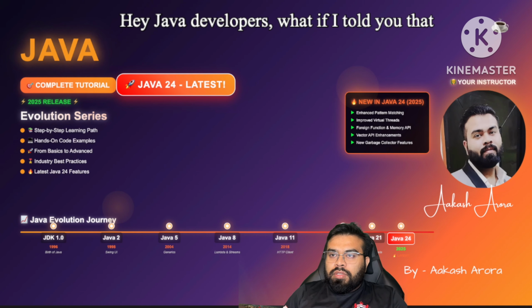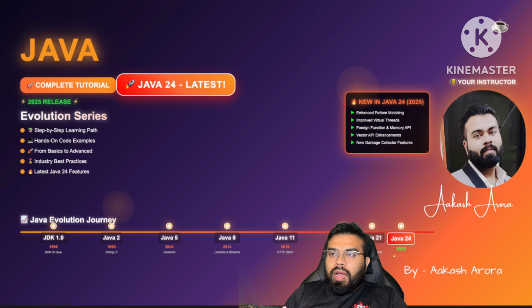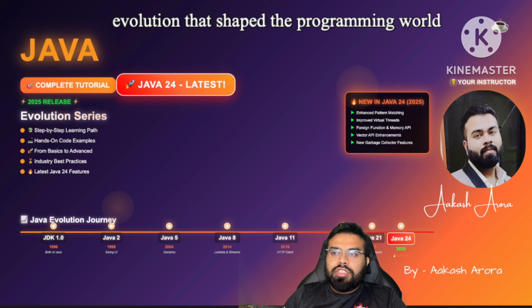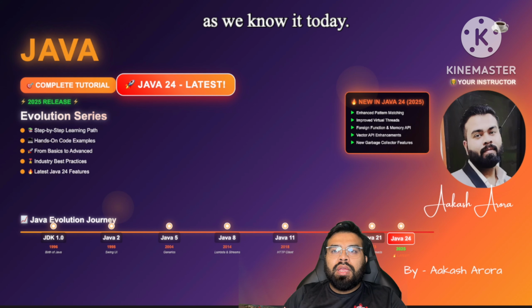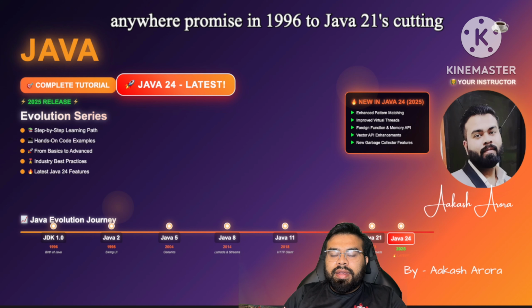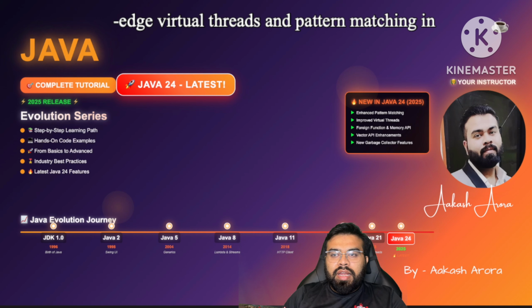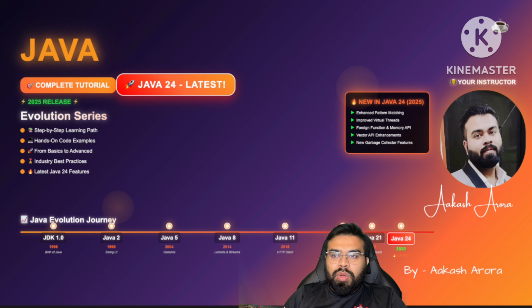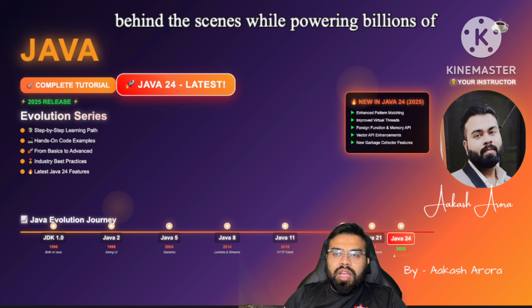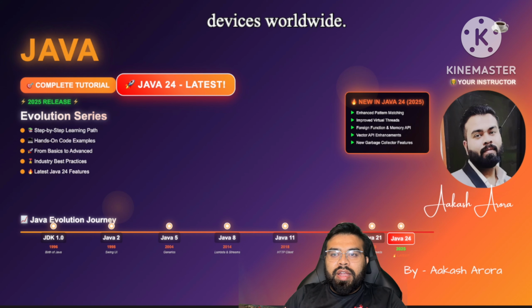Hey Java developers, what if I told you that mastering Java isn't just about learning syntax? It's about understanding 3 decades of evolution that shaped the programming world as we know it today. From Java 1.0's revolutionary write once run anywhere promise in 1996 to Java 21's cutting edge virtual threads and pattern matching in 2023, Java has been quietly transforming behind the scenes while powering billions of devices worldwide.